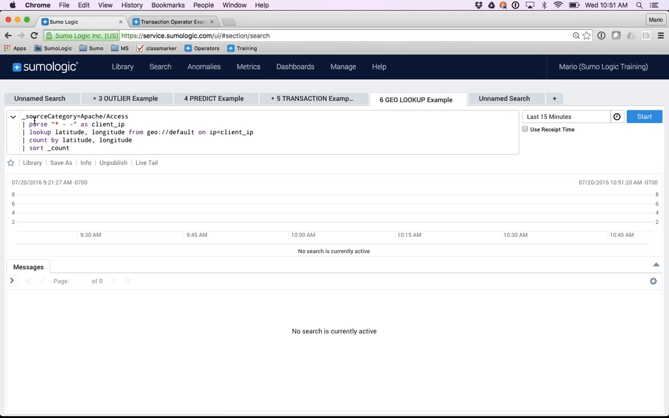This one's always a winner. People love it. In this particular case, I'm going against source category equals Apache access. I'm parsing out the IP address, so I'm storing it in a field called client IP, and I'm using the lookup operator. Lookup allows me to look for latitude and longitude and a few other fields like country code and region and zip code and all that good stuff. But in this case, I'm just looking for latitude and longitude, and I'm doing it from a service that we provide called GeoDefault, where the IP address is equal to the field that we just parsed, client IP.